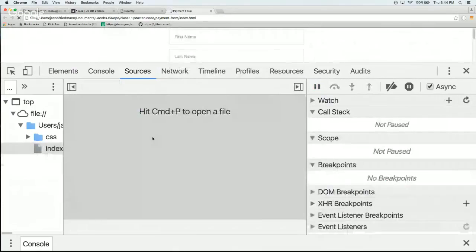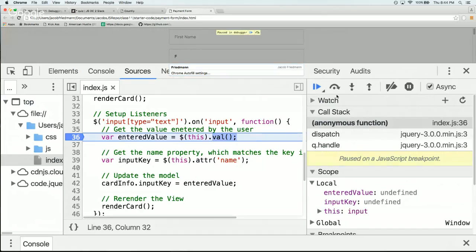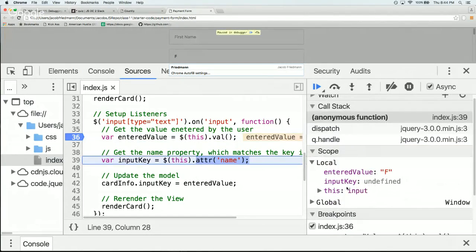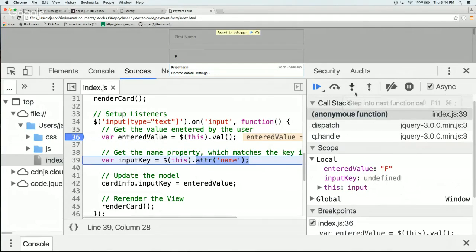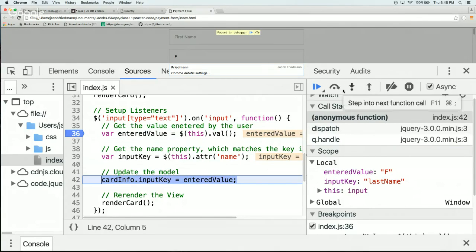Let's go ahead and refresh. So when I type in, I'm going to do this in last name again so we can reproduce the problem. I type in F. I step over this line. I get entered value. F looks good. Now let's get the name attribute. Okay, and this time it correctly says last name. Okay, so let's step over line 42 again.